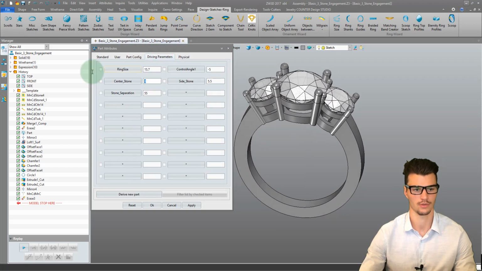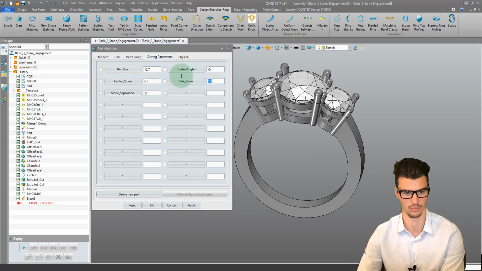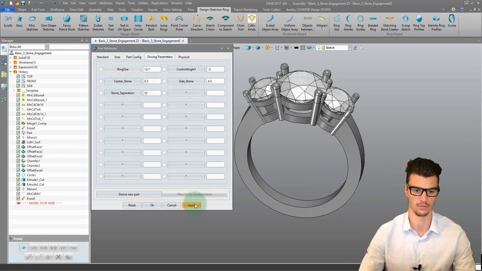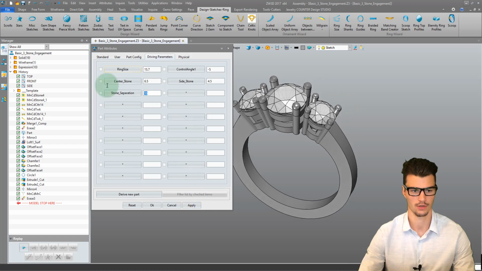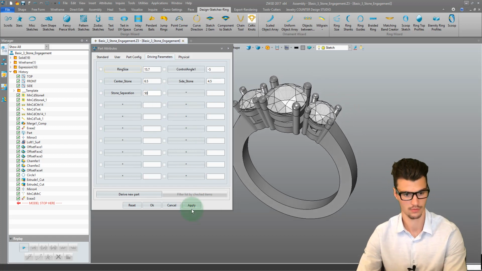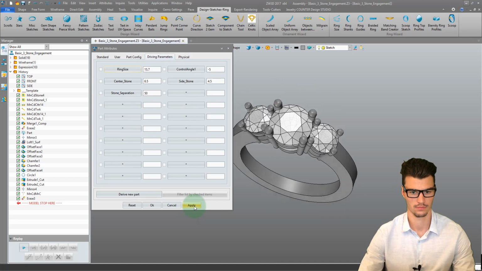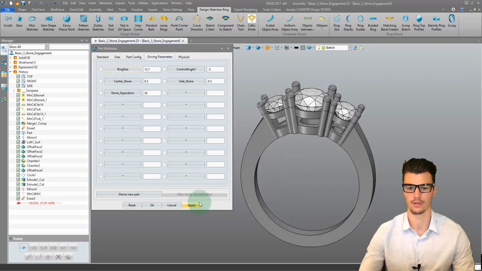Let's drop it down to a 1 carat center again and drop our side stones down as well. Let's close up that separation. Okay, but I think you get the idea now.